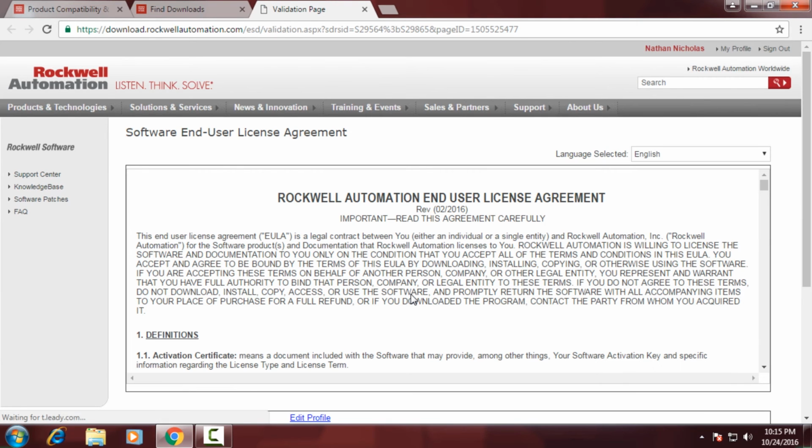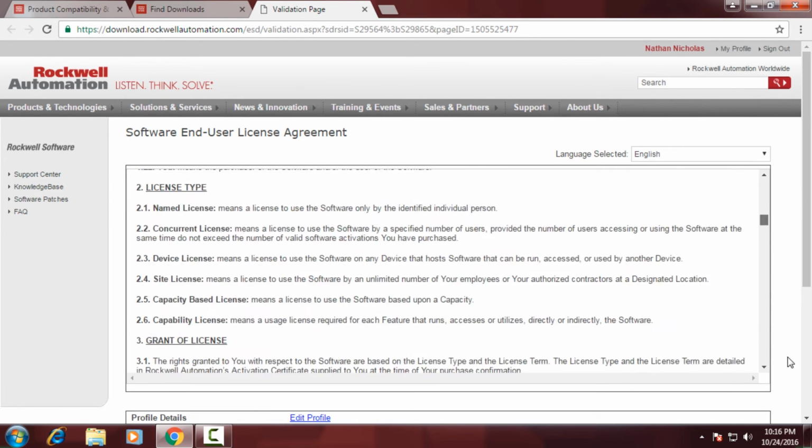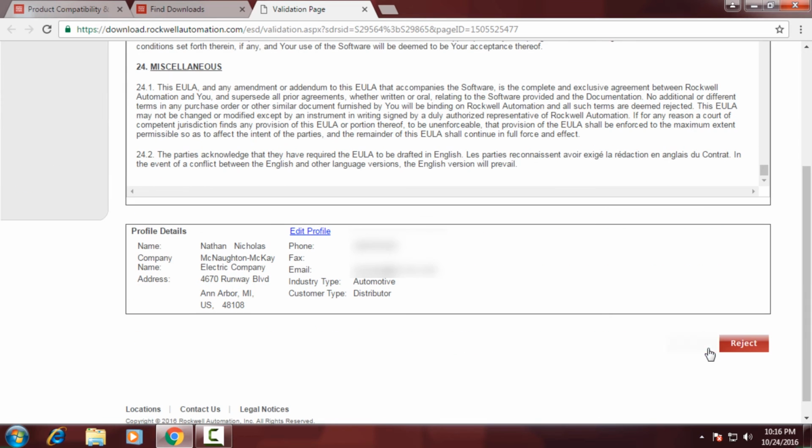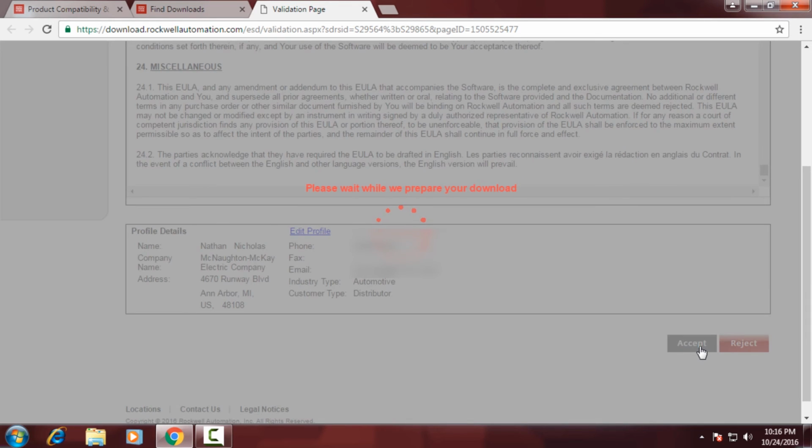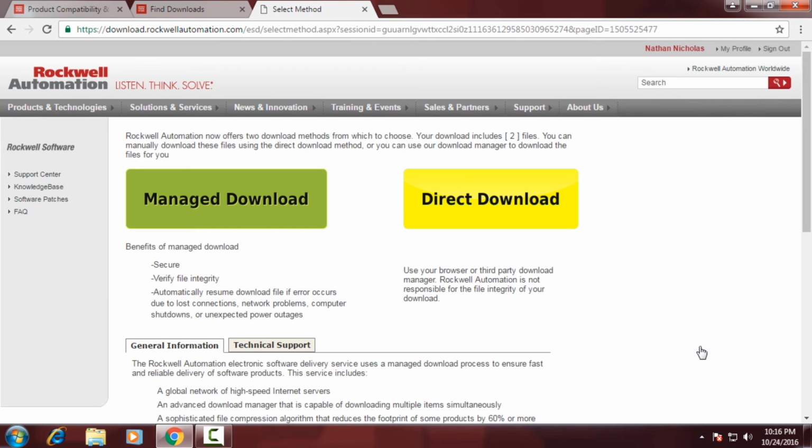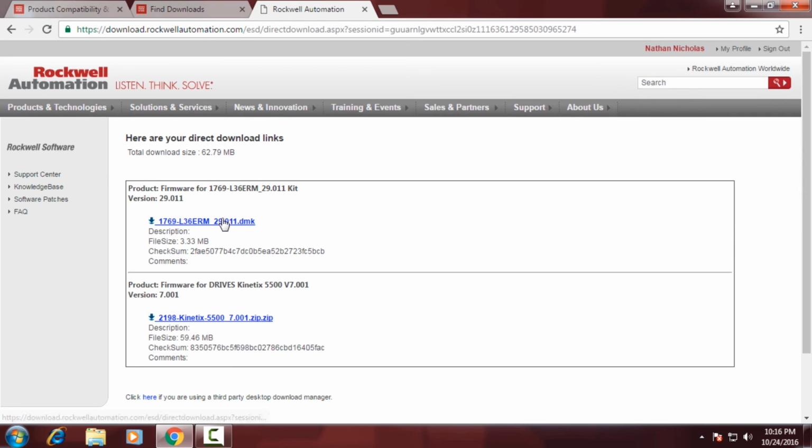Once this appears, you'll need to accept the agreement. And at this point, you can choose a managed download or a direct download. Use the managed download if you have a poor internet connection or would need to pause your download. So we're going to select direct download, and it will give you the hyperlinks to download the individual files that you selected from the website.